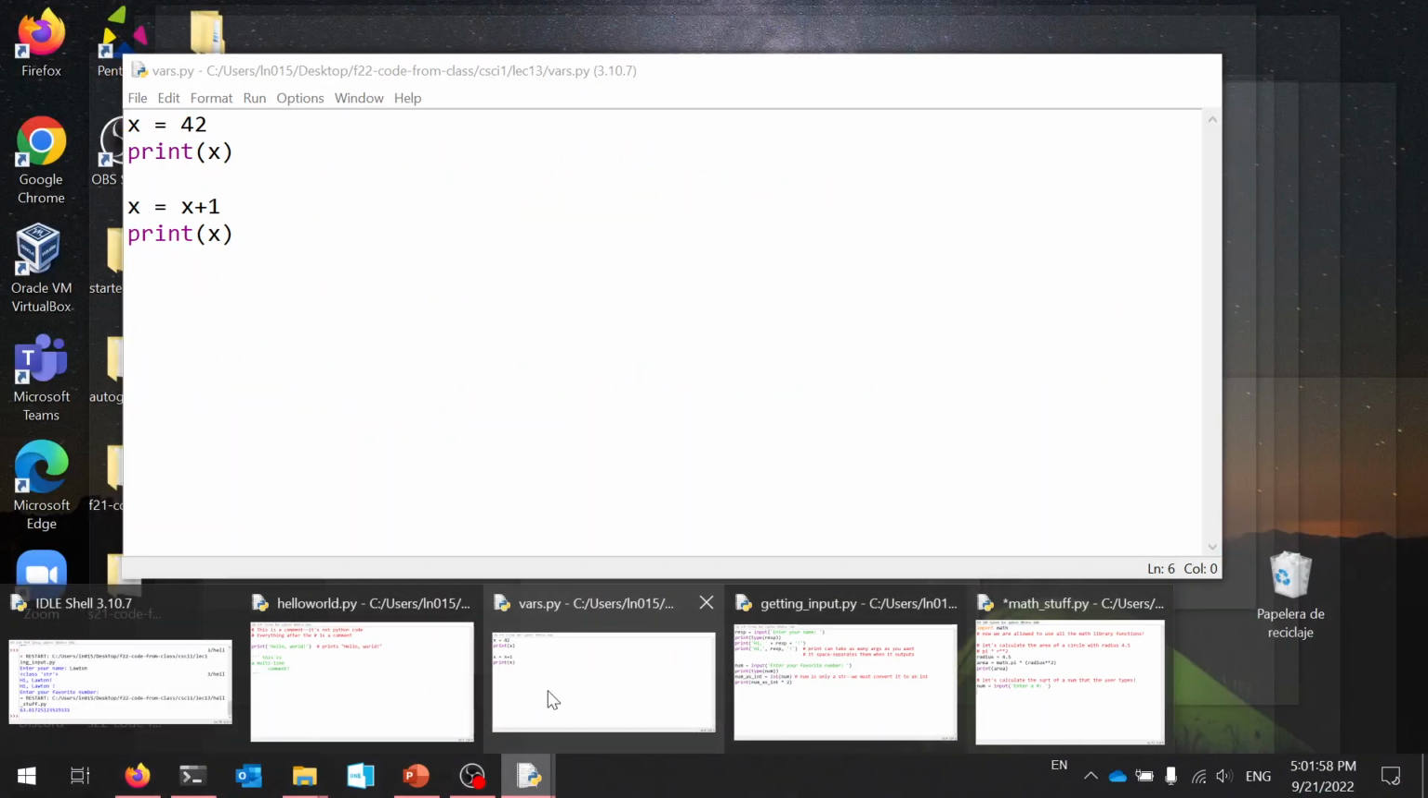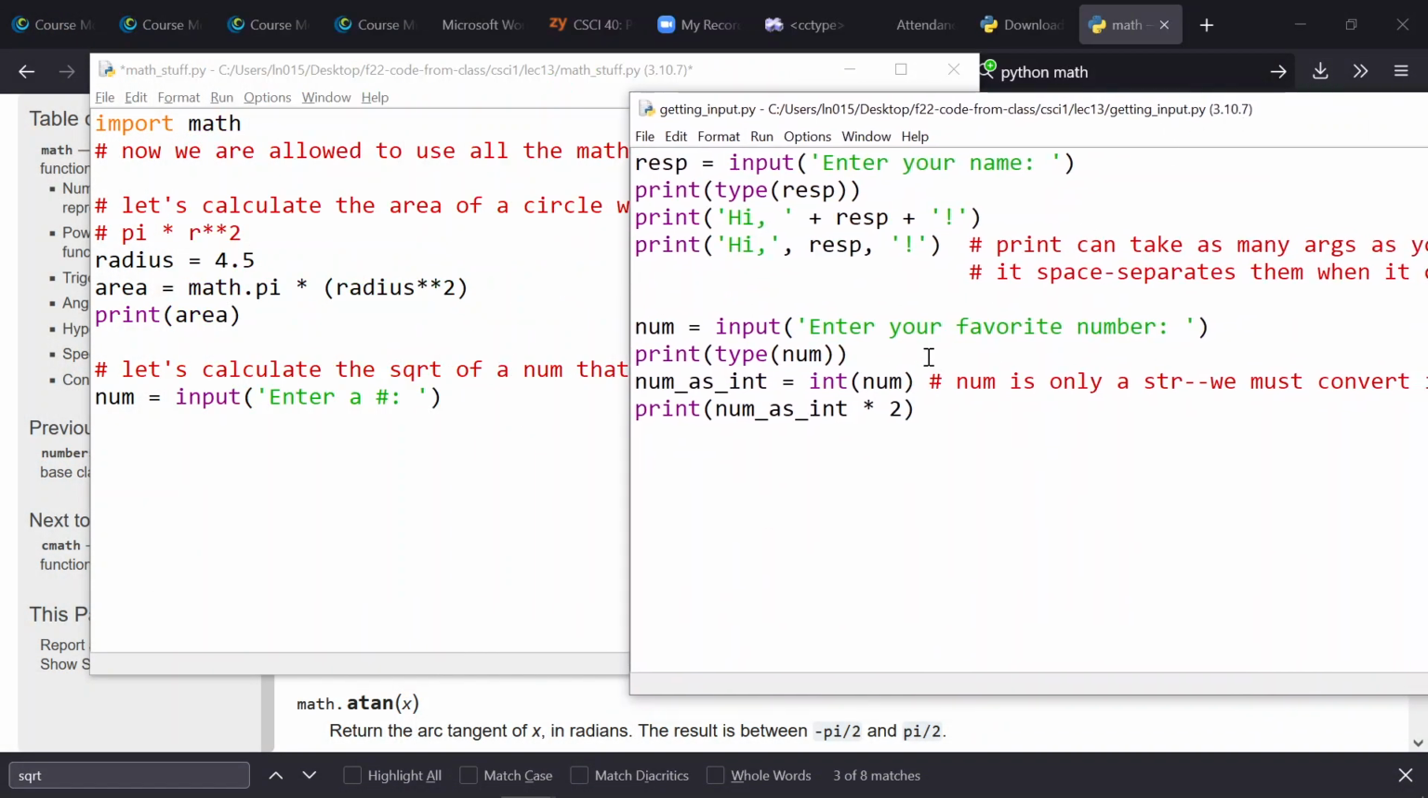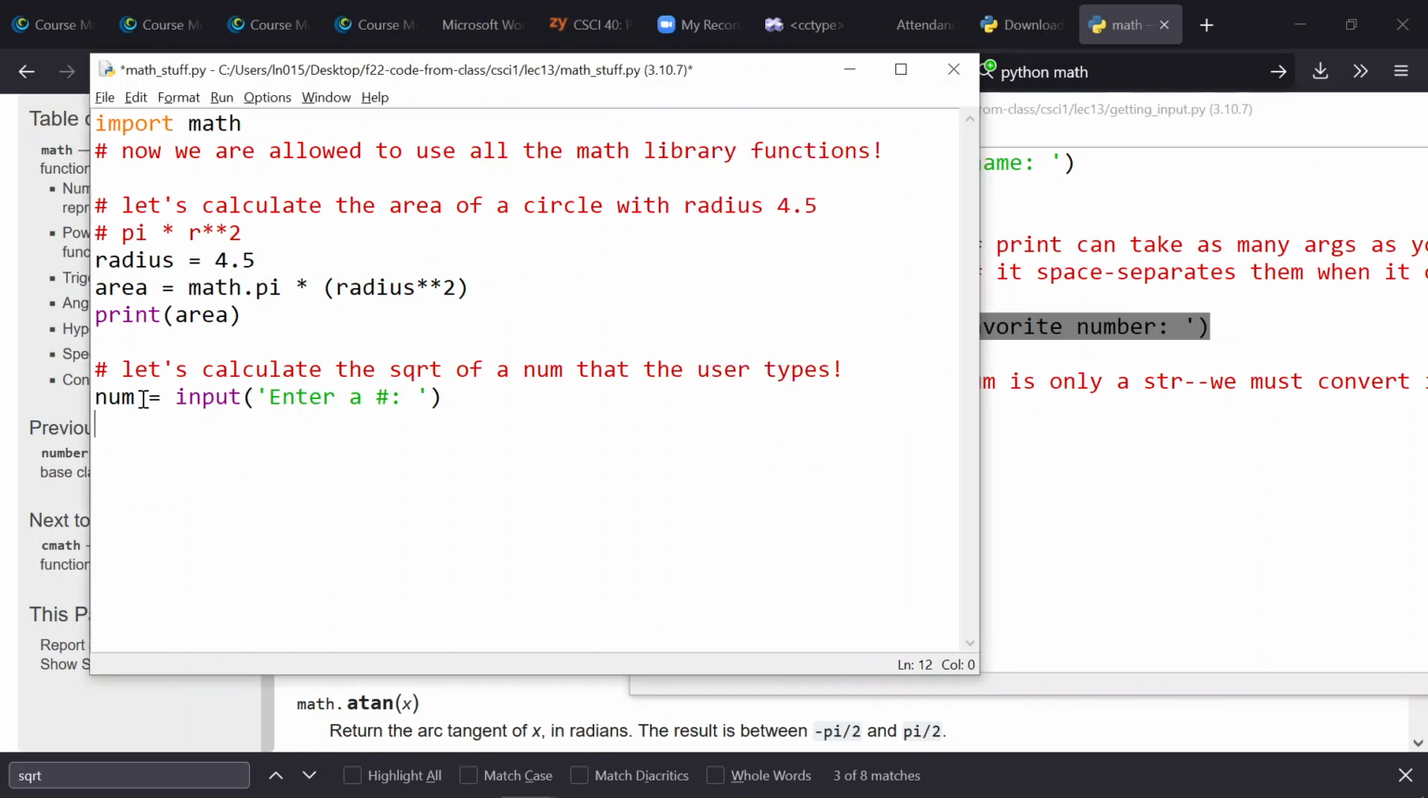What did I have to do all these times in getting input? By default, whatever I get back from input is a str. So I can't use num right now. I can't give that to square root yet. I better make it a number. And the user can type any number, so maybe including decimal places. So let's make that number a floating point number, or a float. Num as float equals, call float on num.